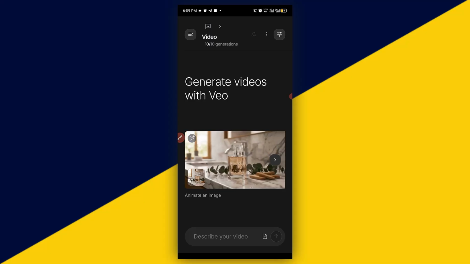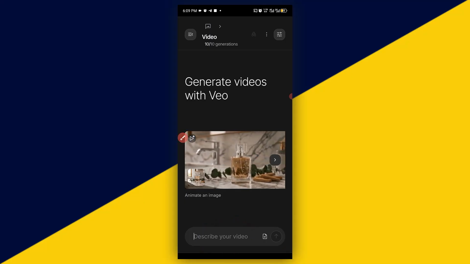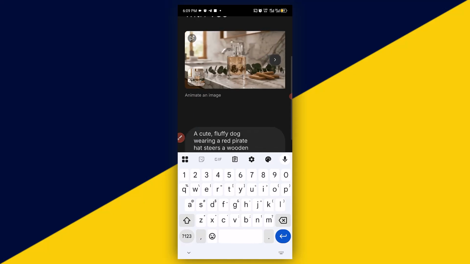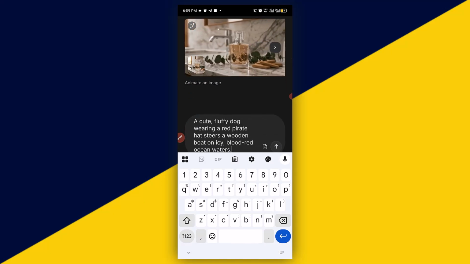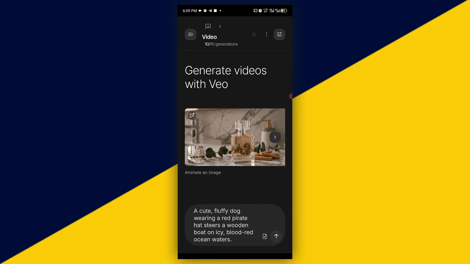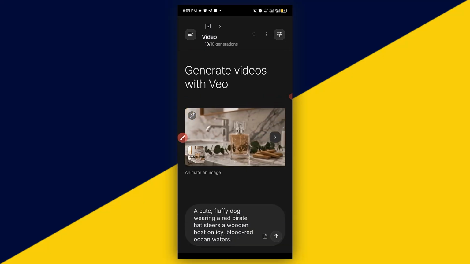settings. The next thing we want to do is go ahead and enter our prompt right here. I'm going to click on here now. Then I'll click and hold down and paste my prompt right here. Once you paste your prompt, the next thing you want to do is click on here to generate a video based on your prompt. So I'm going to click on here now.